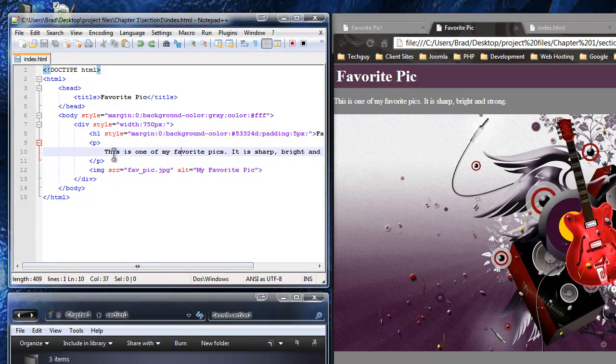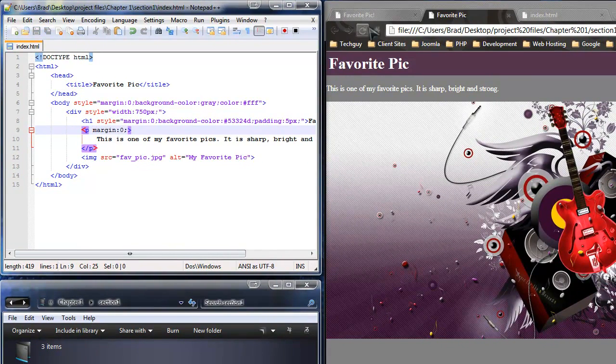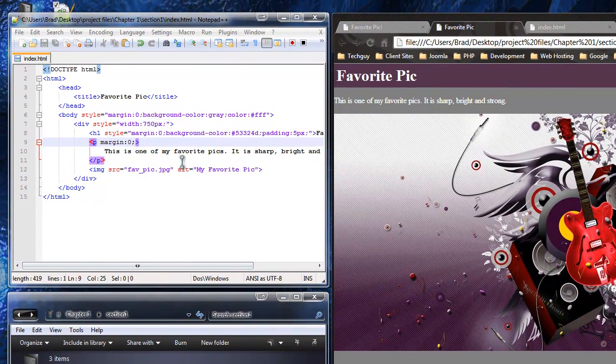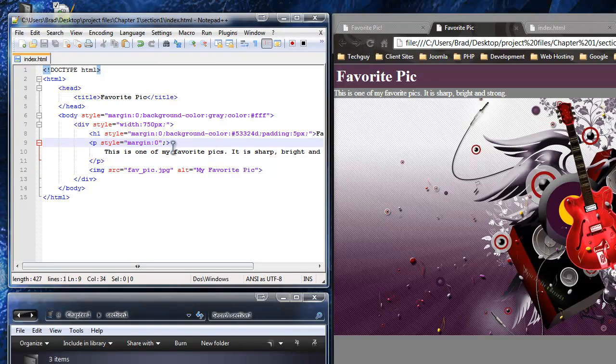Okay, so the next thing will be the paragraph. And you can see there's a lot of space between the paragraph. I want to zero out that margin as well. Save, reload. Oh, I forgot the style attribute. Haven't done that in a long time. Reload, and now you see the margin's gone.